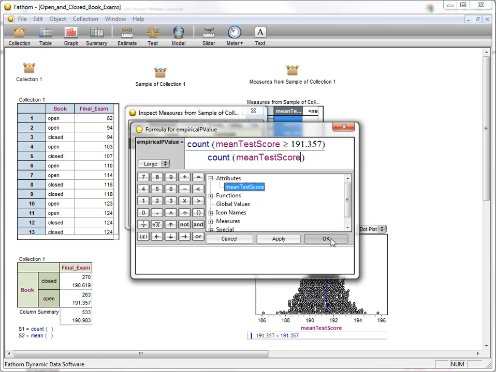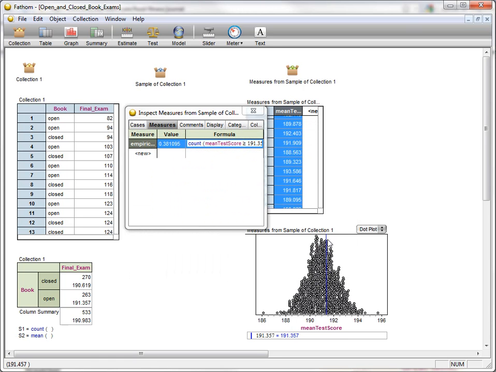And we estimate a p-value, that is, we have an empirical p-value of about 38%. So 38% is a very large probability if you ask me. It's way larger than 5%. It's way, way, way larger than 1%.